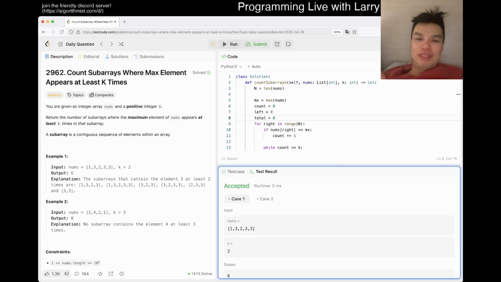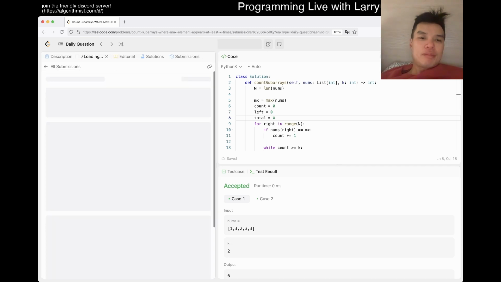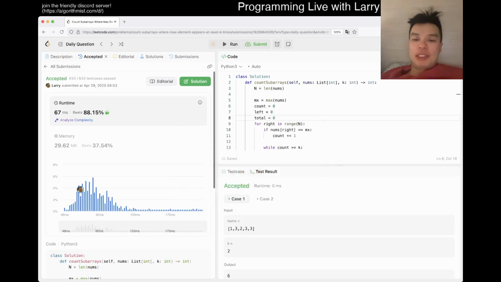My typing is off, and yeah, that's pretty much it. Let me know what you think.